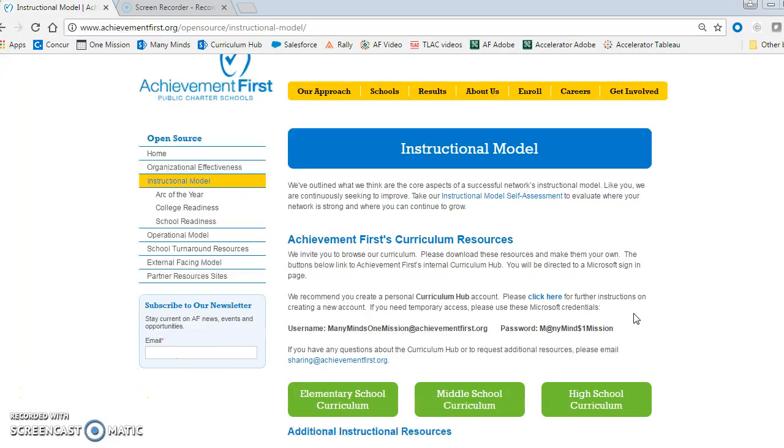To get into our Curriculum Hub, you'll need to create an account through Office 365, which is the platform that we use for this open source sharing. While there is a temporary access you can use if you're in a bind, we really recommend you create your own Curriculum Hub account. This link here will take you to a page that gives you step-by-step instructions on how to create that. Once you do create it, we recommend that you just save that username and password and use the same one for the open source site and to get into the Curriculum Hub and save them so you can get in more easily.